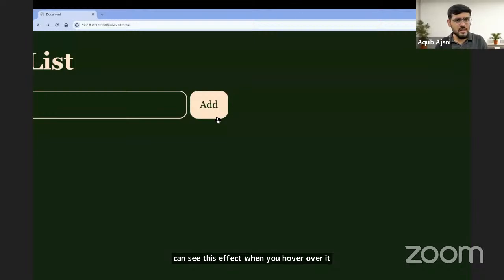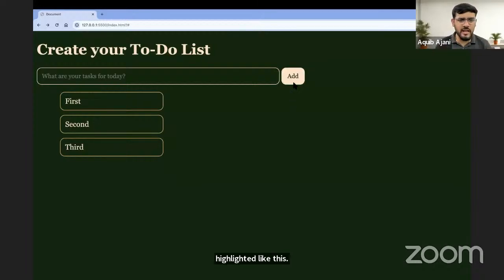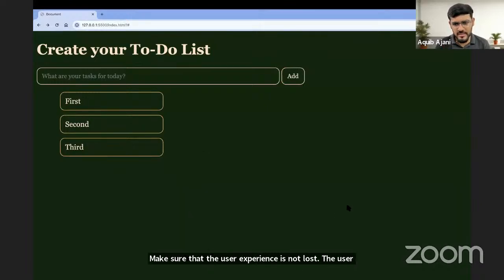This looks really nice because the user will immediately understand that, okay, this is where you have to click. When you are browsing over it randomly and it gets highlighted like this, then it means that you can click here, basically. So this is the kind of styling that we typically do. This is the kind of detailing rather that we typically perform in order to make user experiences better. It's not about just getting the output, but also about doing these smaller additional things to make sure that the user experience is not lost. The user is not frustrated with the experience, right? So that's the setup that we have.